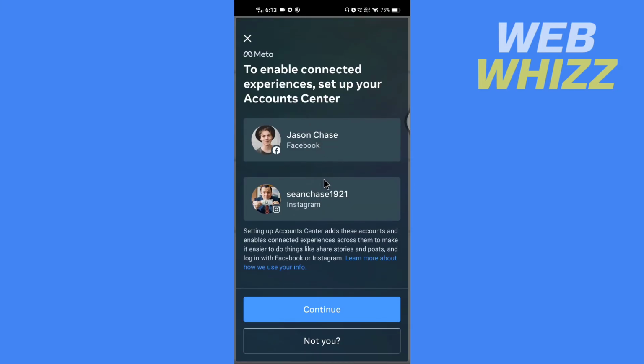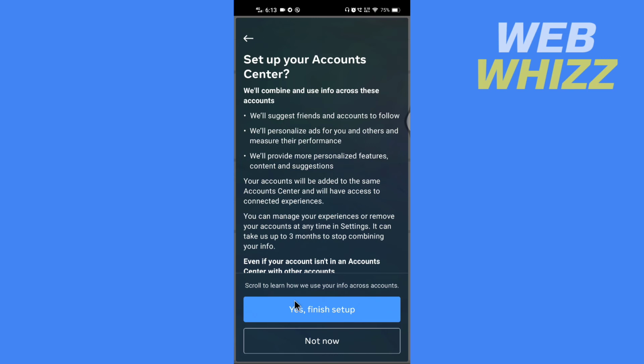And here Facebook Messenger will probably show you your Instagram account. So for me it's showing my Instagram account, and for you if it's also showing your Instagram account here, you just have to tap on continue and tap on yes, finish setup.